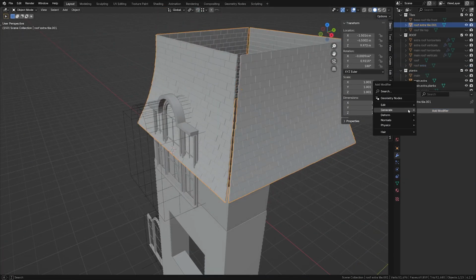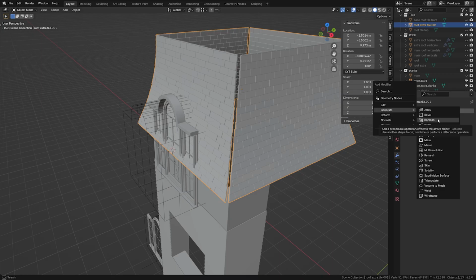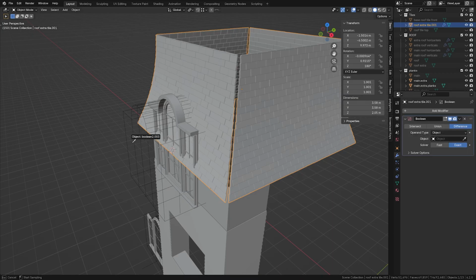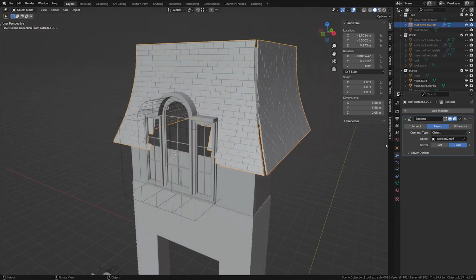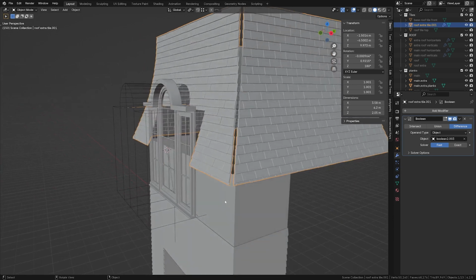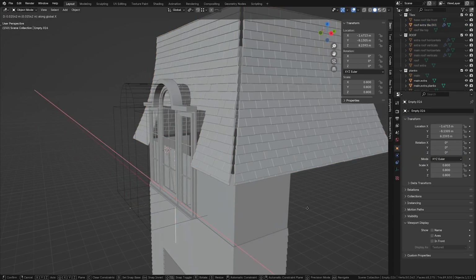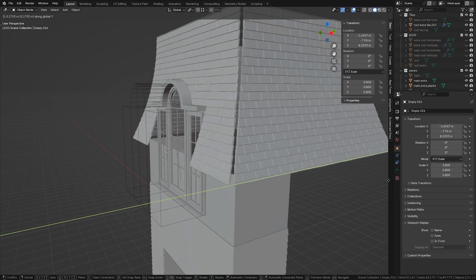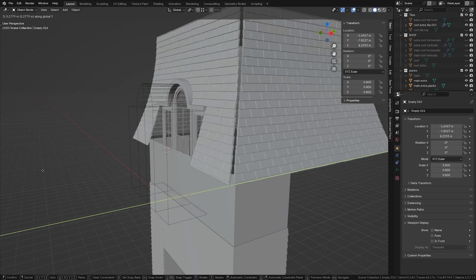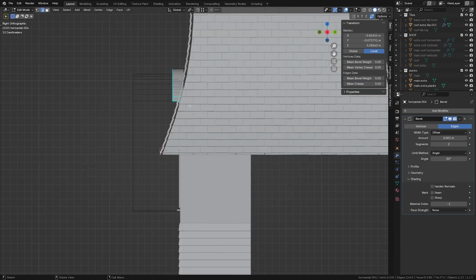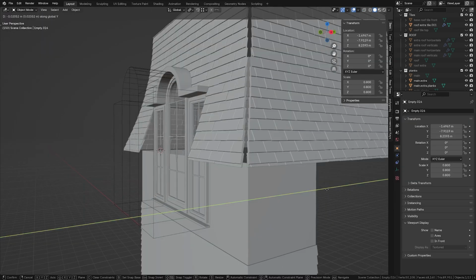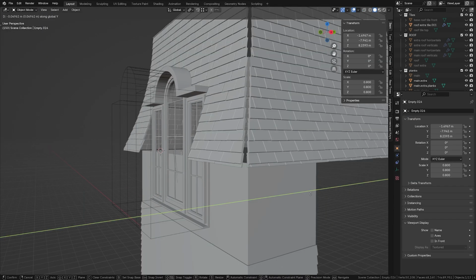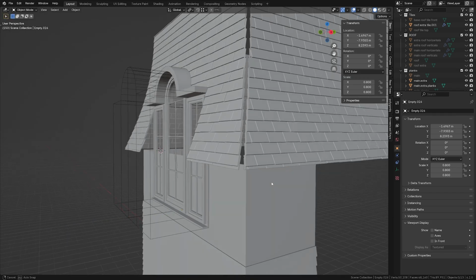Let's select these planks and add a Boolean modifier. Select the cutter object and set it to union. Set the solver to fast. Actually, set the Boolean to difference, not union. And let's move this back. That's too much. Let's select this, tab into edit mode and make it bigger. Move the whole window a bit forward so it doesn't clip with the wall.